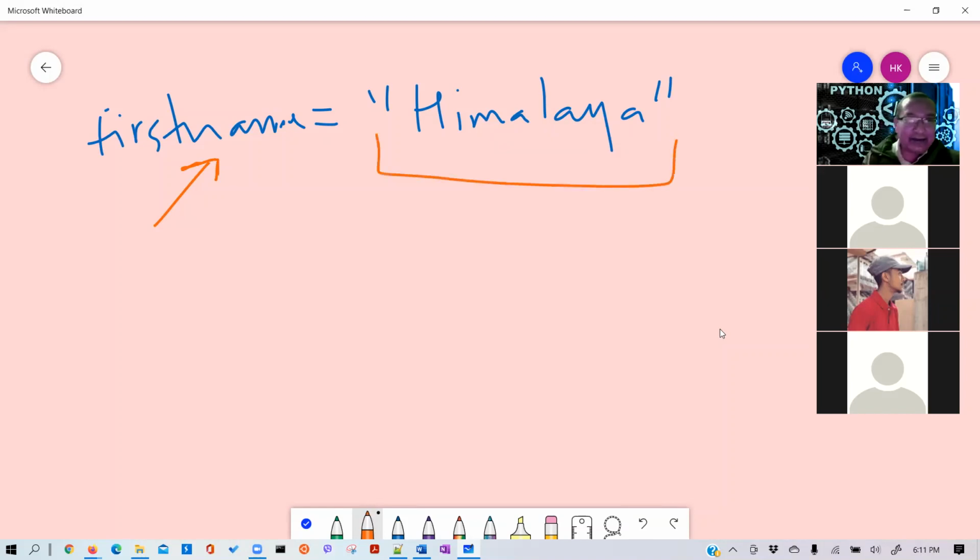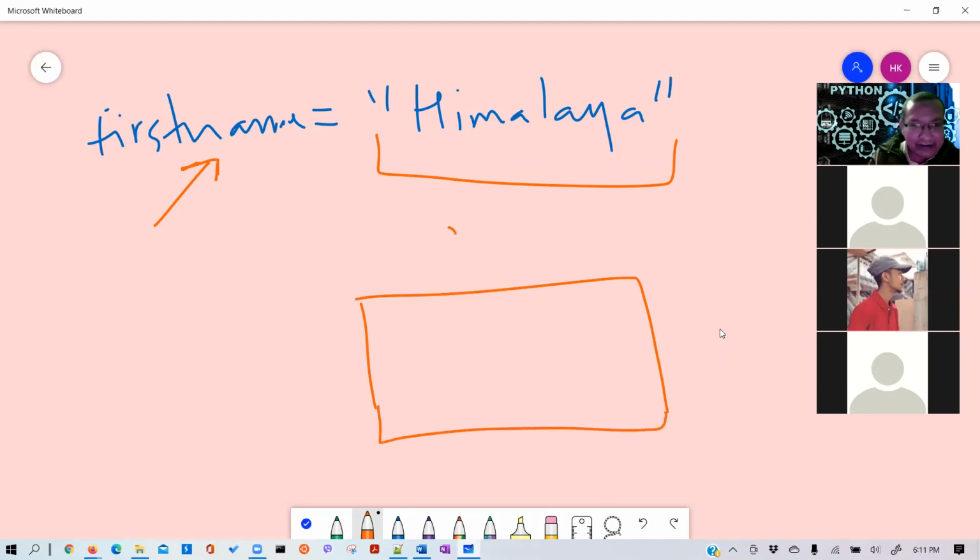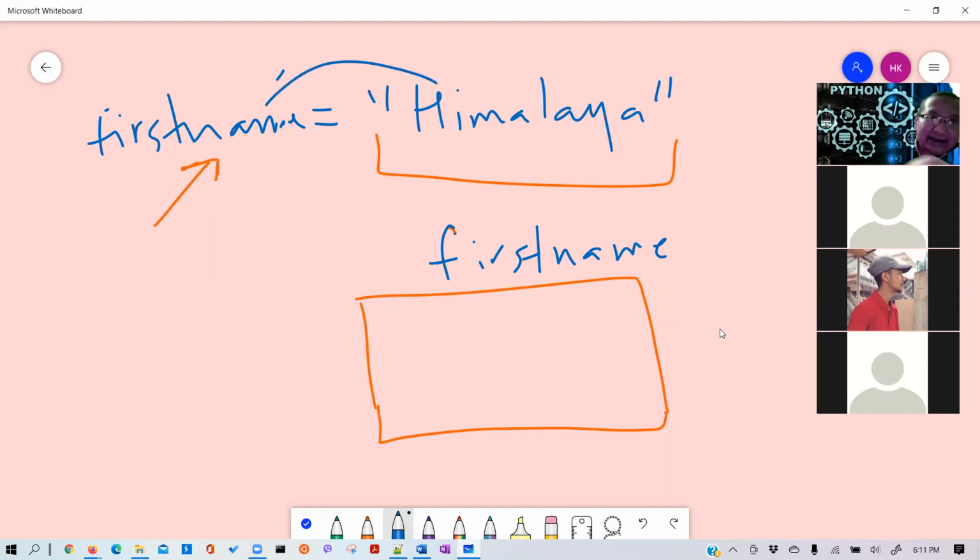This string. But let's go back to the same. What happens in RAM? RAM ma ke huncha? As before, there will be a container created in RAM, जसको नाम first name. First name is the name of the container, and the value we assigned, यो string चाहिँ यहाँ भित्र गएर बस्छ.